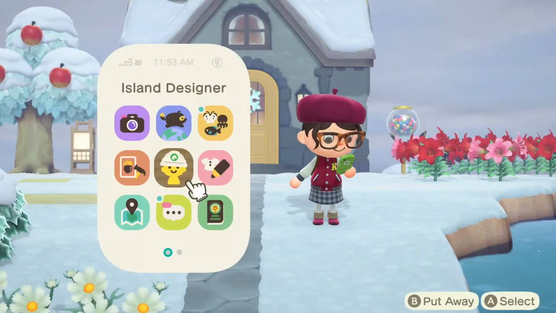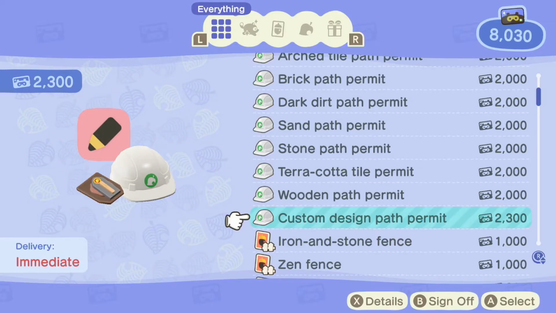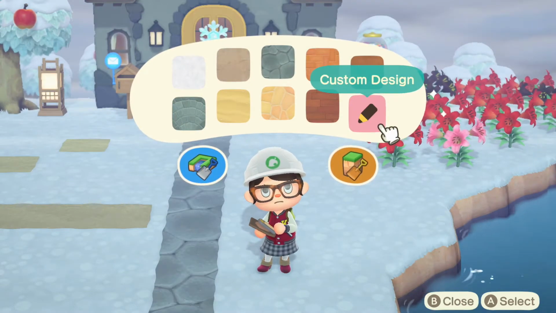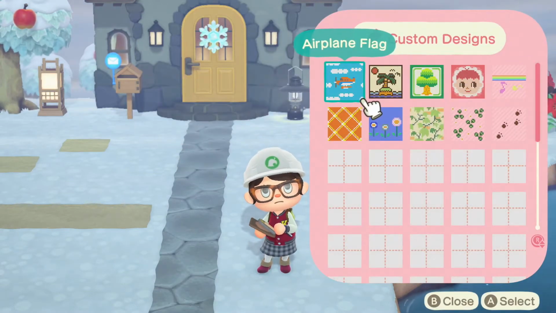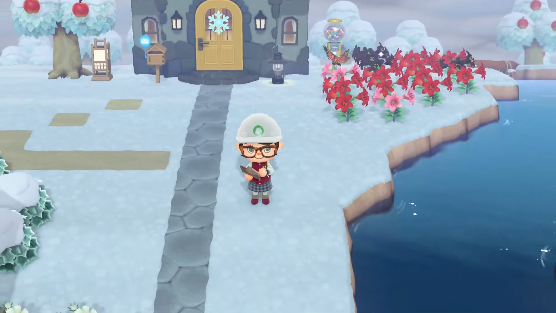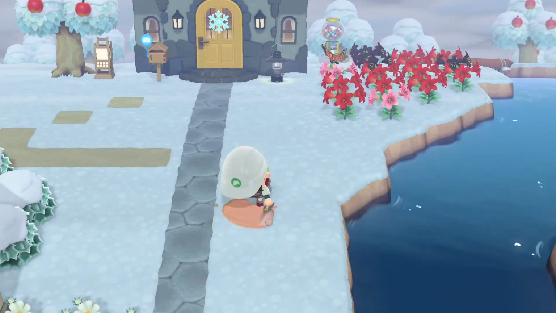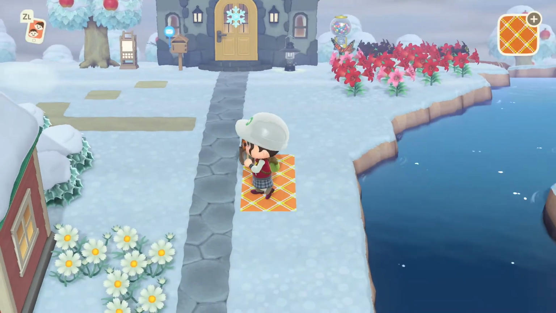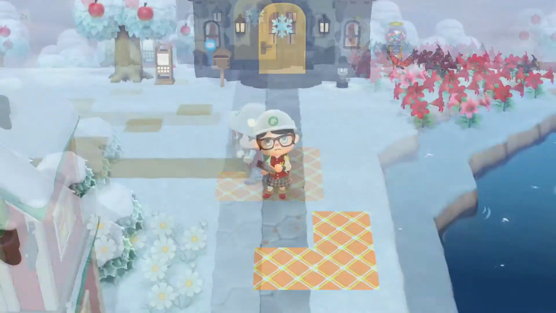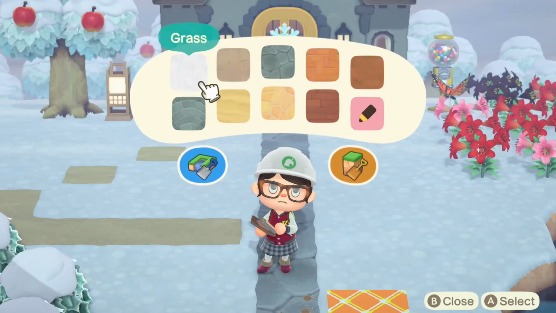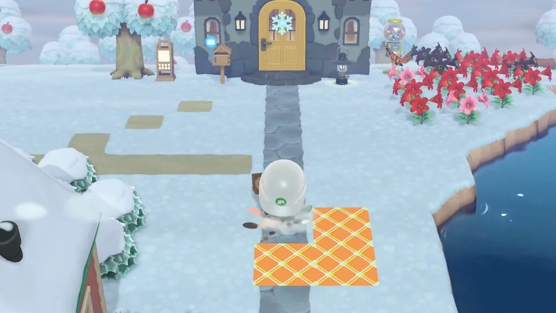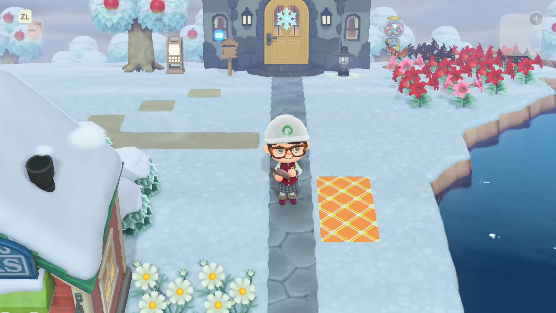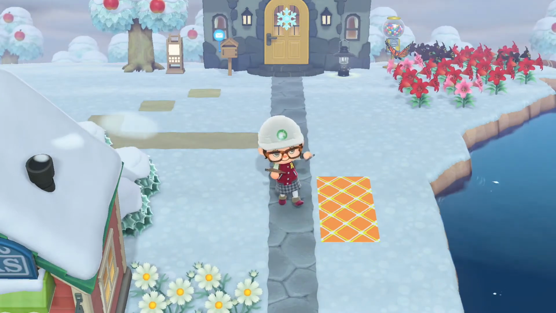If you have the Island Designer app, and you have the Custom Design Path permit, you can select the Custom Design tool, then select the design, and you can lay down the designs just like you do with paths. You can erase them with the grass or snow tool, even if they're on a path. Of course, if you do it again, it'll erase the path.